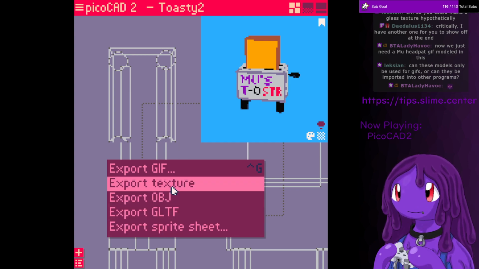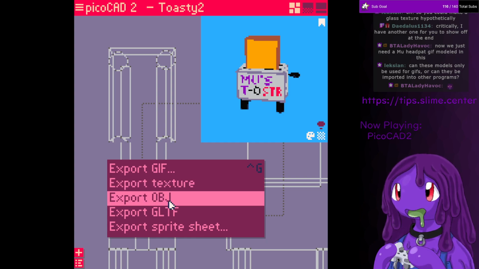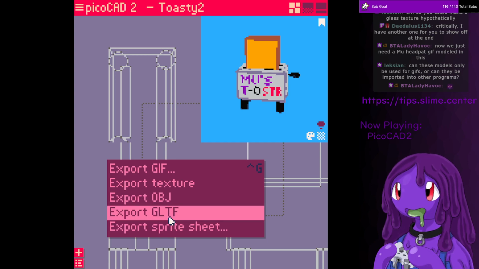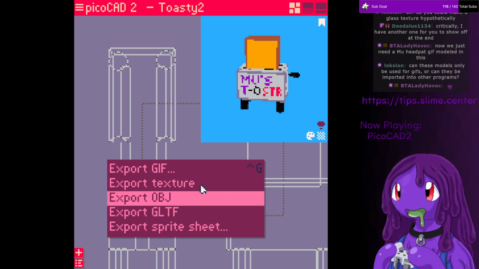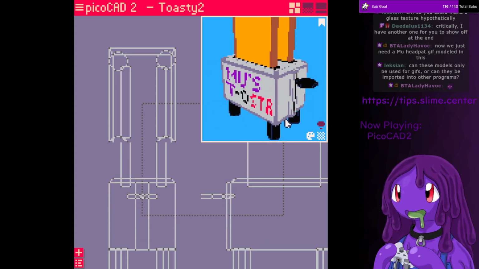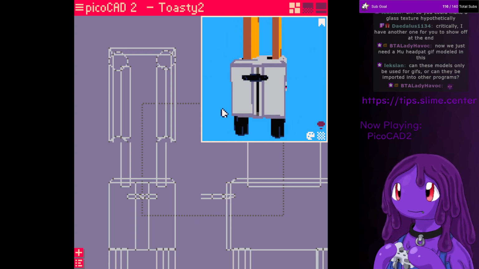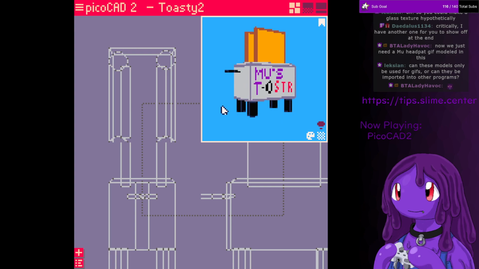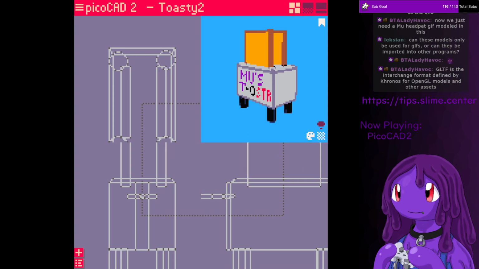So you can make a UV unwrapped sprite sheet out of it, textures, but OBJ file is a type of object 3D model file. So yes, you absolutely can. GLTF, I'm not sure what that is, but that's something you could look up. Mu's Toaster. Okay, so with all of that done, interchange format defined by Khronos for OpenGL models and other assets.